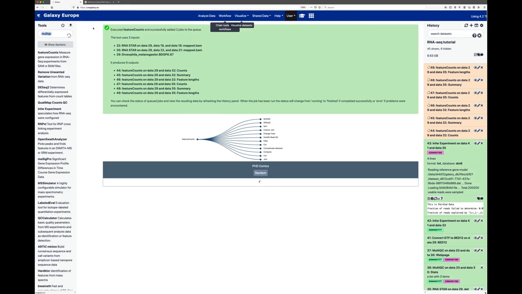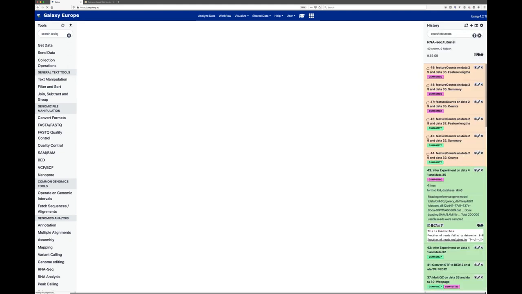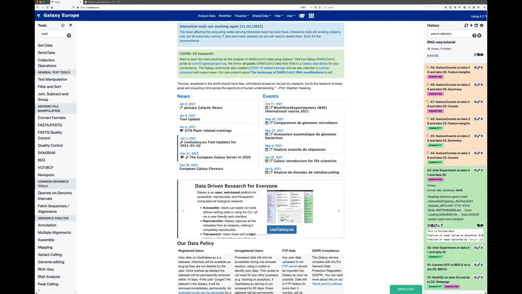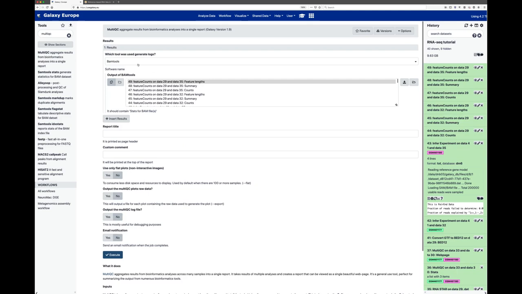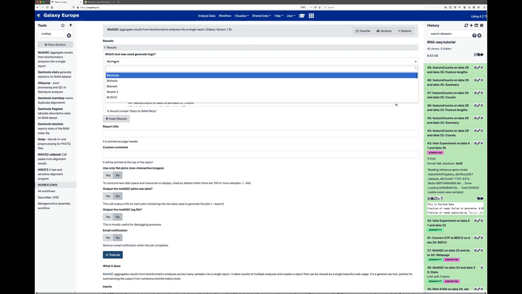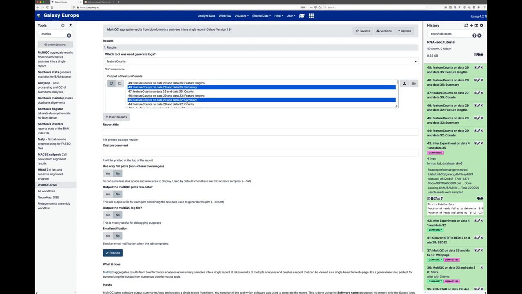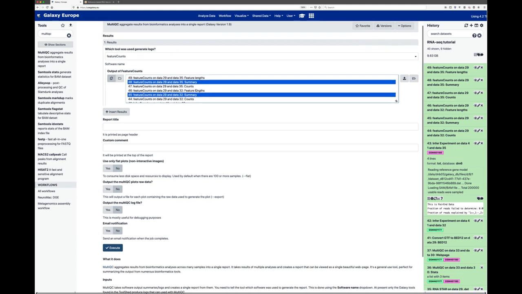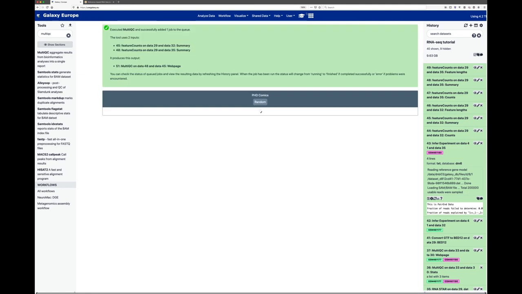I will just reload the interface. It can happen sometimes that the interface is a bit slower to load. I will search for the tool again, MultiQC. Then I will start it. featureCounts is already done, so I can select featureCounts. I select both summaries that have been generated in the history, and I will run execute.